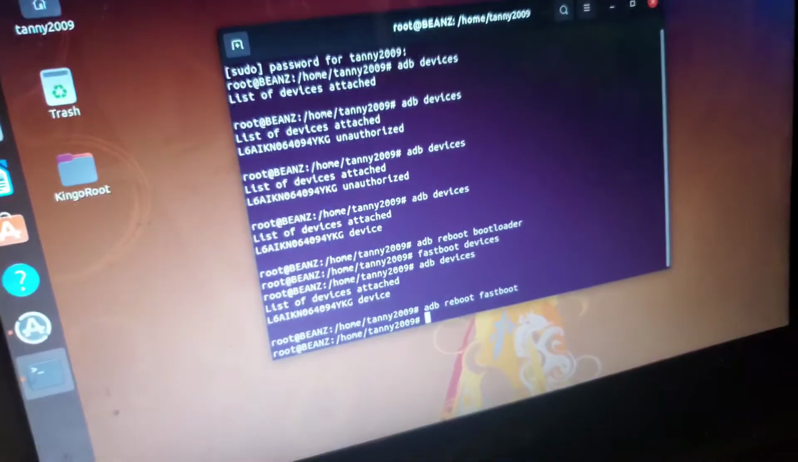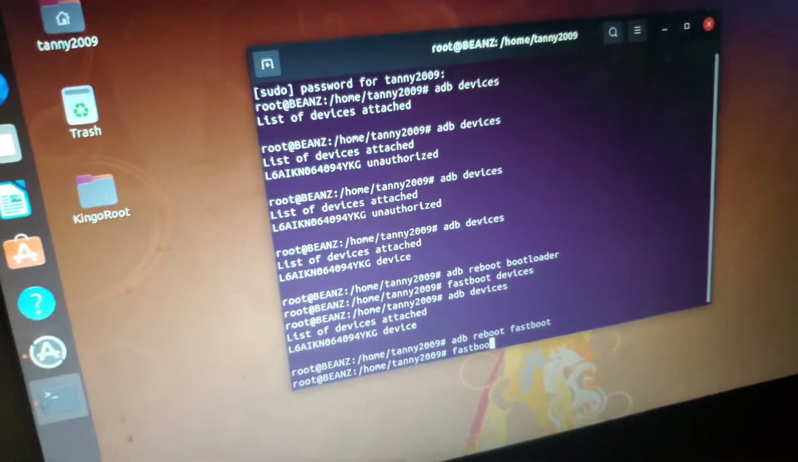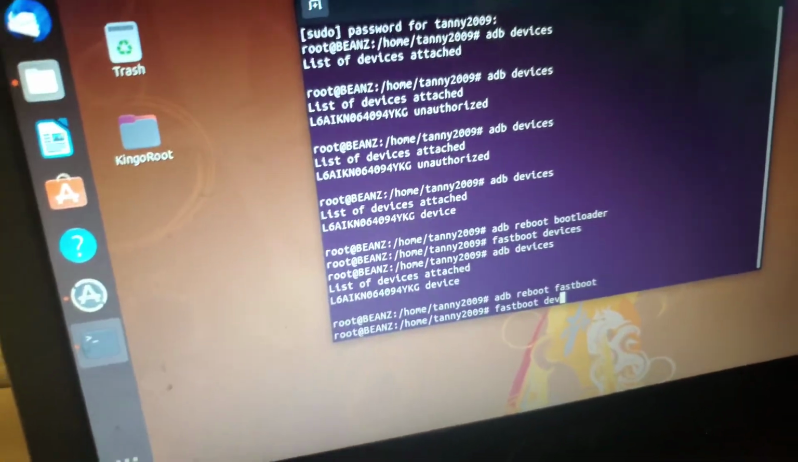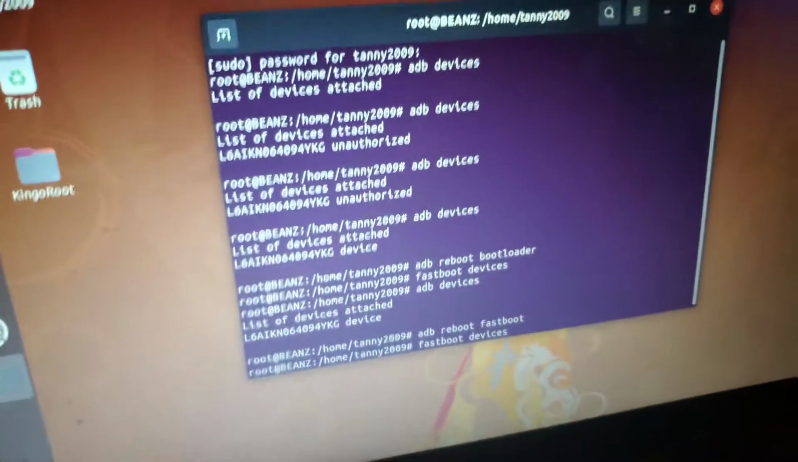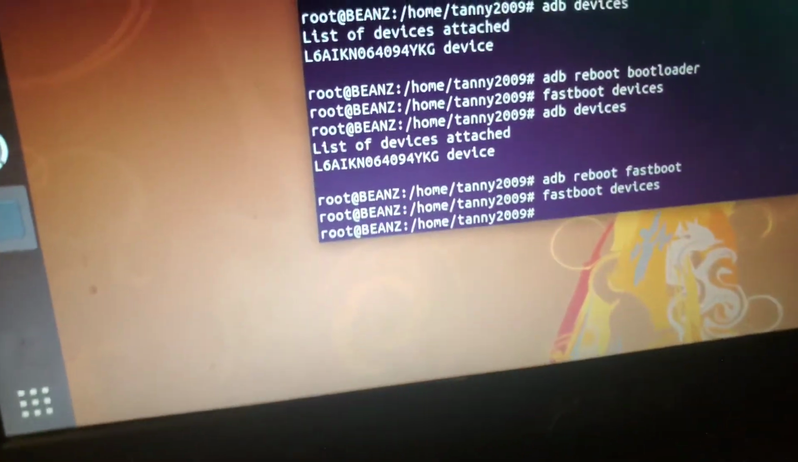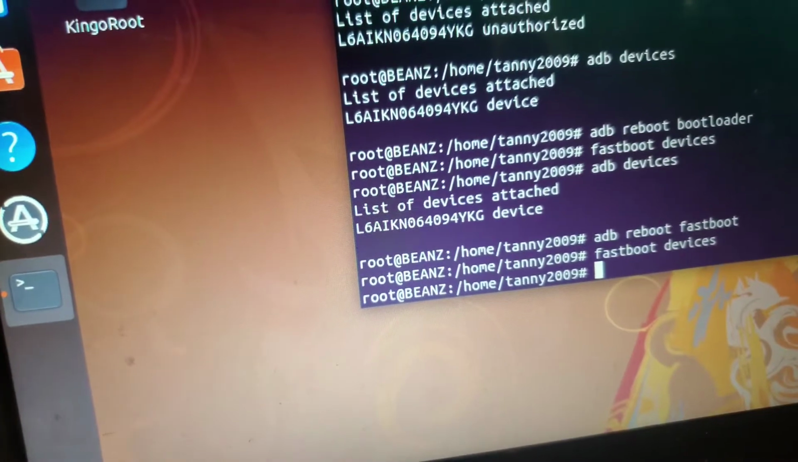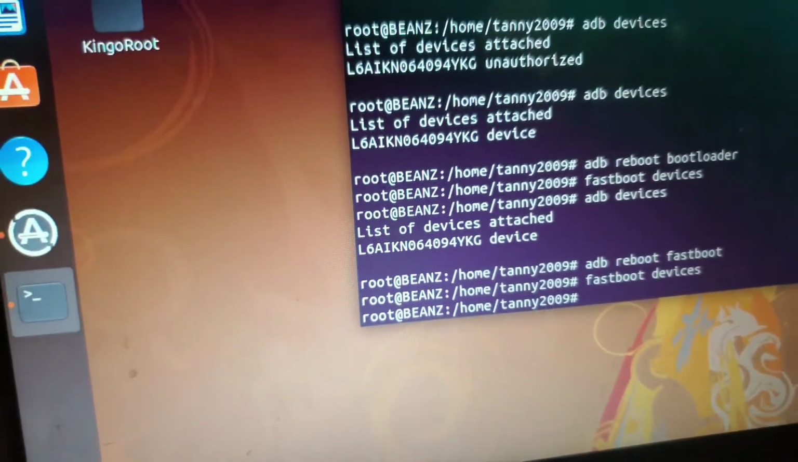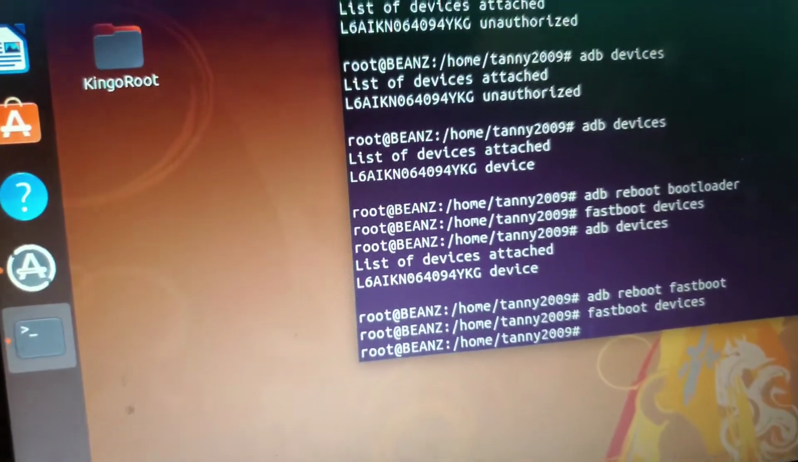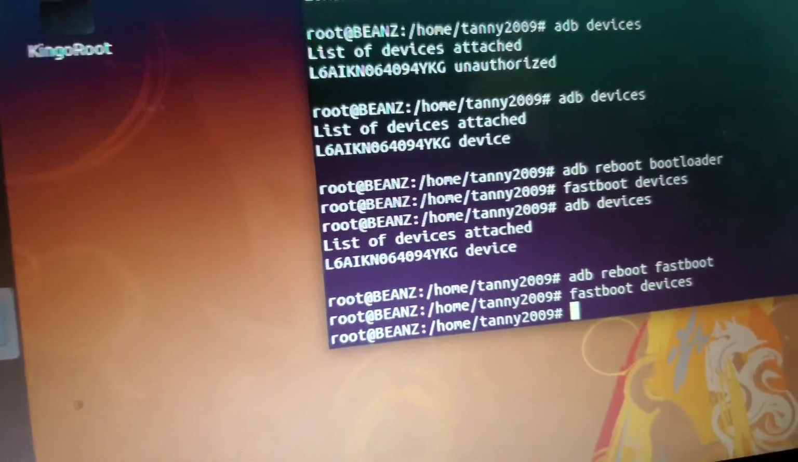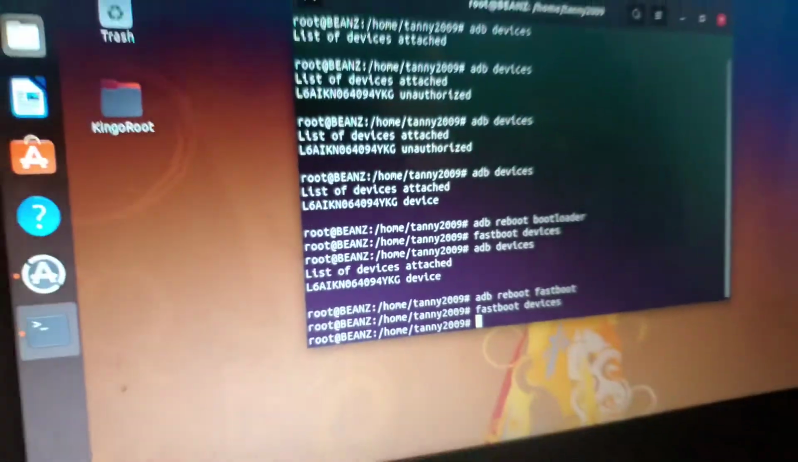Alright, so now we'll go fastboot devices. Hit enter. And it's not giving us a connection. Alright, so it's not showing up.